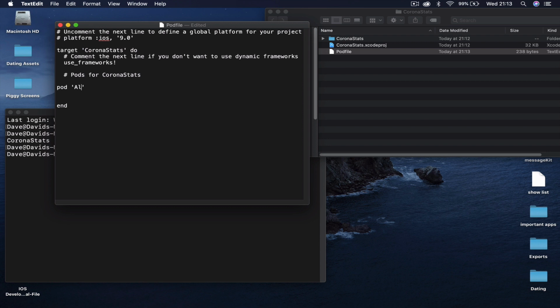I'm going to use Alamofire, and then pod SwiftyJSON, and for this one I'm going to specify which version I want, and this is done. Alamofire currently is the latest version, it's version 5 point something. I'm going to stick with the 5.0 version. All right, so we want Alamofire version 5 and SwiftyJSON version 4, and then we just say save.